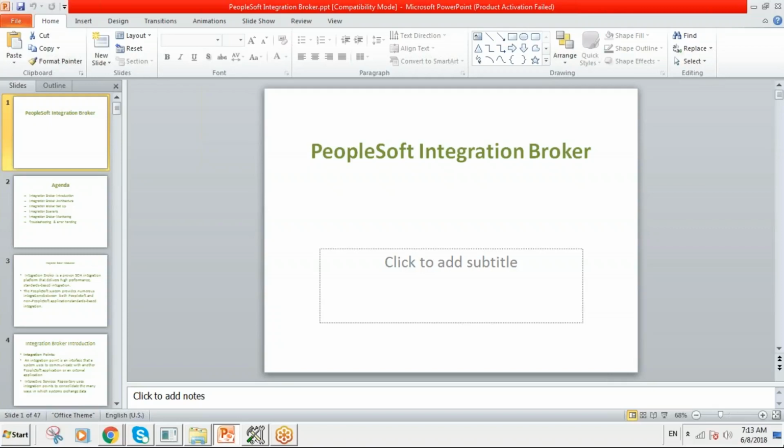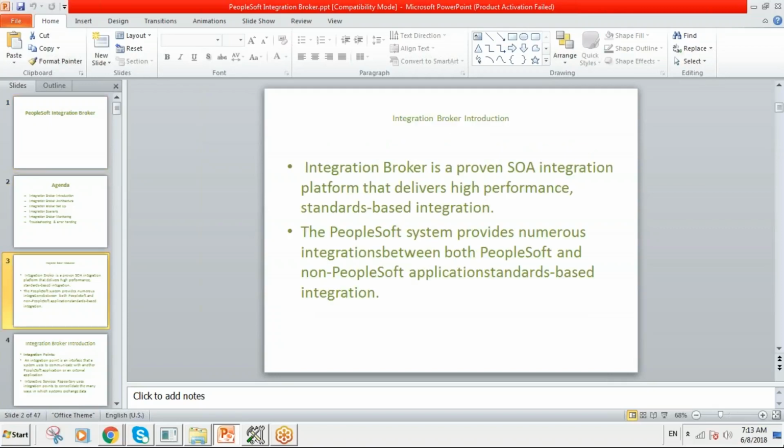For transaction load, we will prefer the integration bridge. It's a service-oriented architecture.